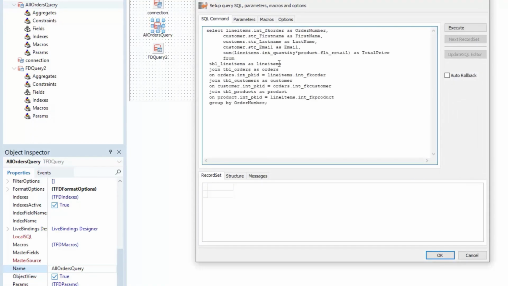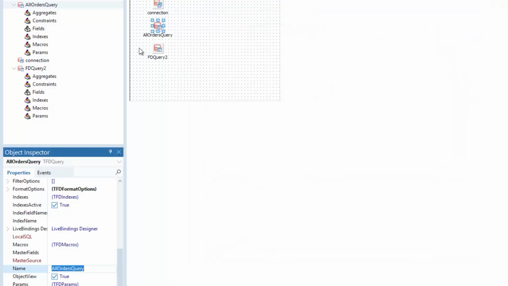This is effectively going to look through all of the line items in our database and associate them back to orders and then associate those back to customers. So that's what those joins are doing. So this is going to give us all orders with the customer that ordered in one SQL statement. So we'll go ahead and do that.